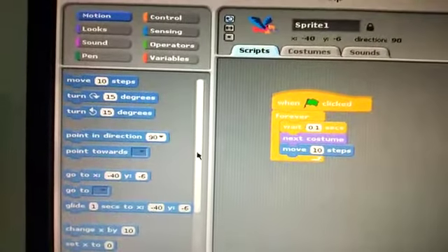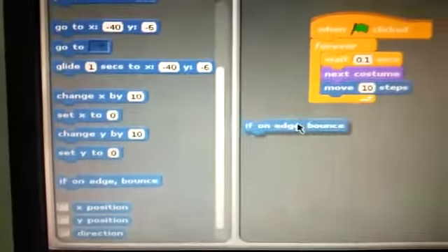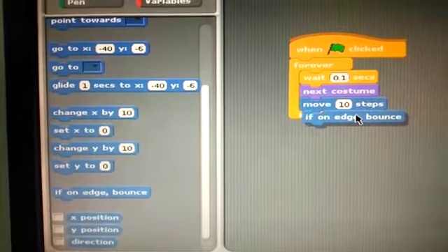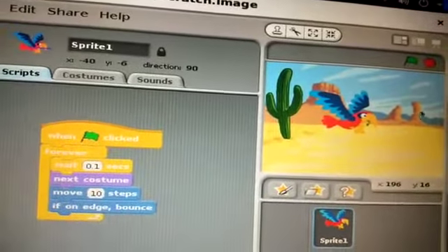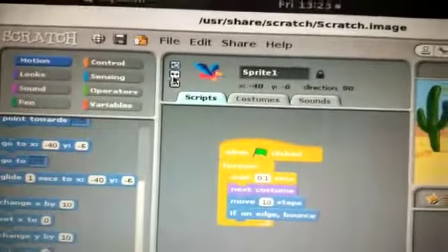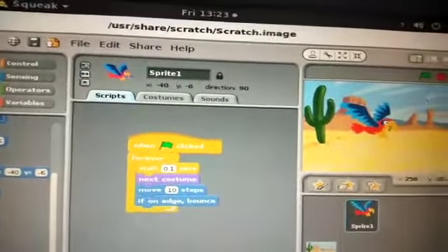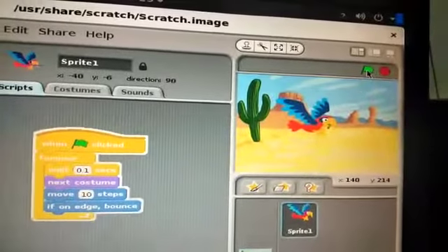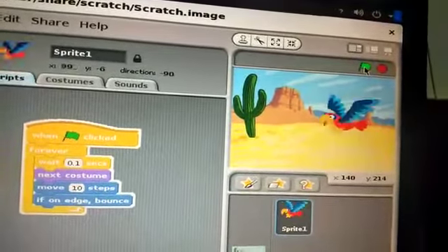Then in the same block use if on edge, bounce. That means when my costume or the sprite touches the boundary or border of my background, it turns left to right. For this, use the control button, face left to right. Now click on the flag button to check the animation. As we can see, it touches the boundary and turns its face.